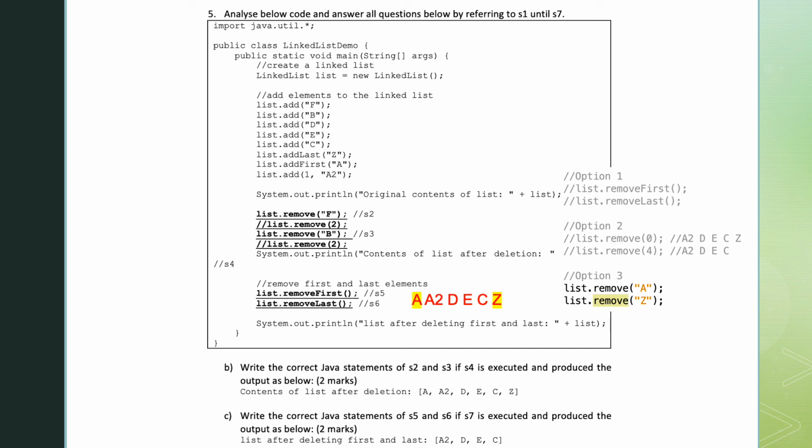The third option to do this question, you can use the remove method, and instead of specifying the index number, you can refer to the element straight away. So you know that the first element would be the letter A, and then the last element would be the letter Z. So you can write list.remove("A") and list.remove("Z").